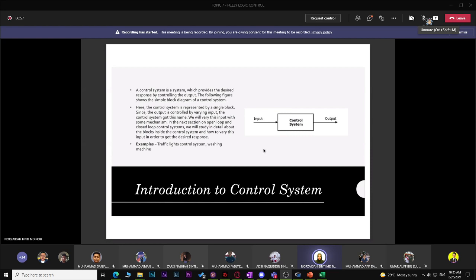So you can see in this block, this is the control system. In a control system, we have an input and an output. However, we are trying to control the output by setting a desired output. Maknanya kita nak output tu di dalam satu range yang kita boleh control. Okay, so that is why we call it a control system.